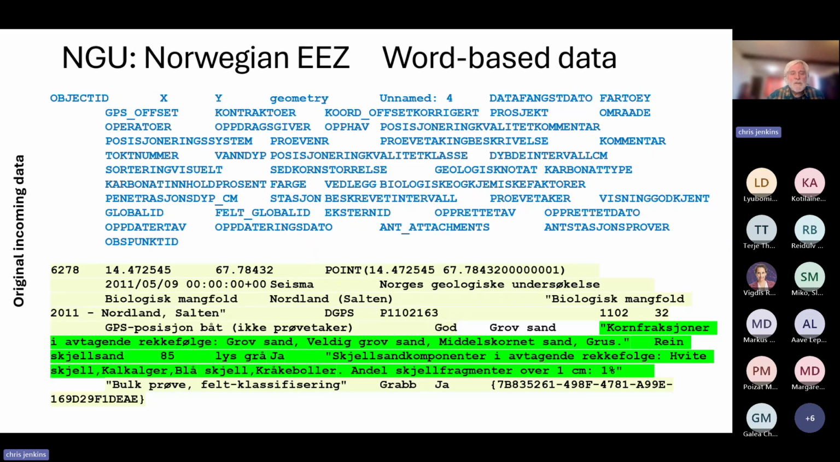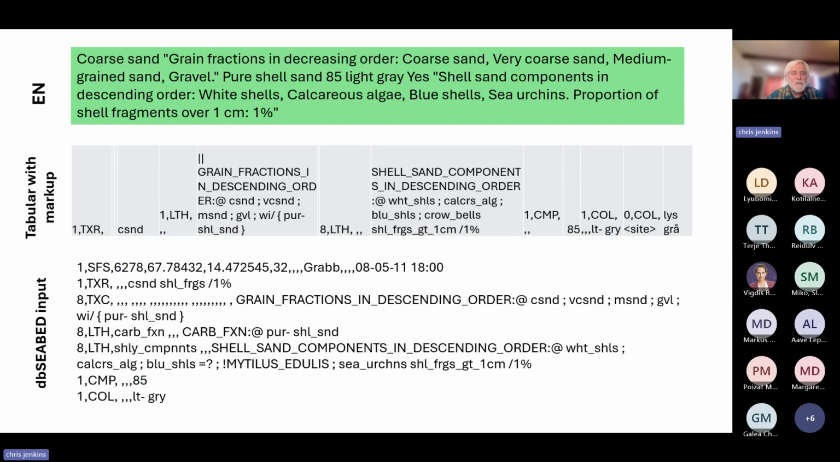So most of these terms we like to translate to English, but some of them can't really be translated. And so we enter the Norwegian terms directly in our database and then consult colleagues to find out what those terms mean. So one here is crow bells. We still actually don't quite know exactly what that translates to in parameters.